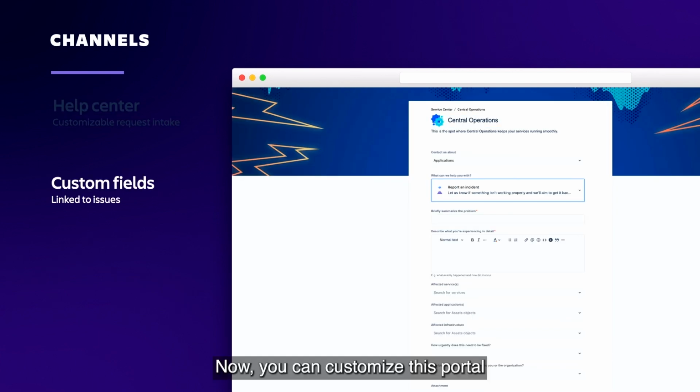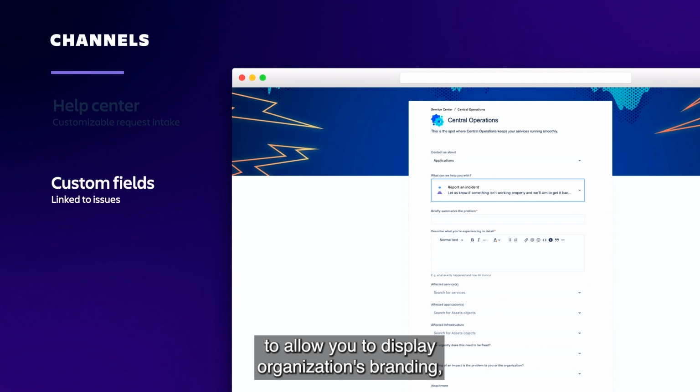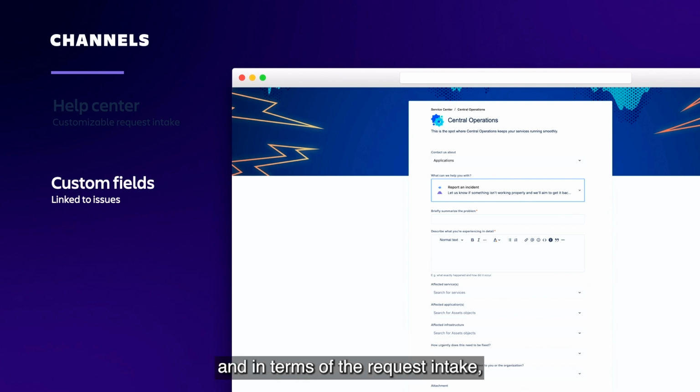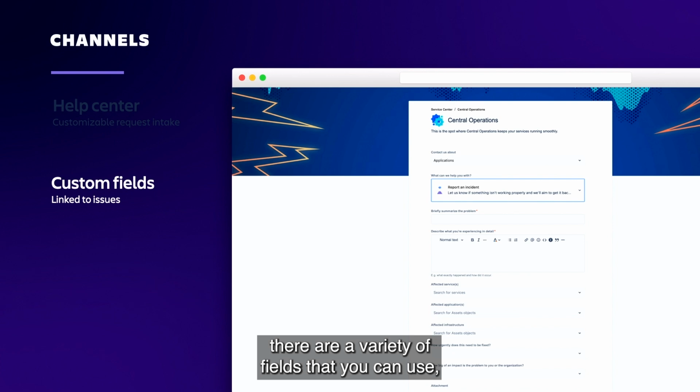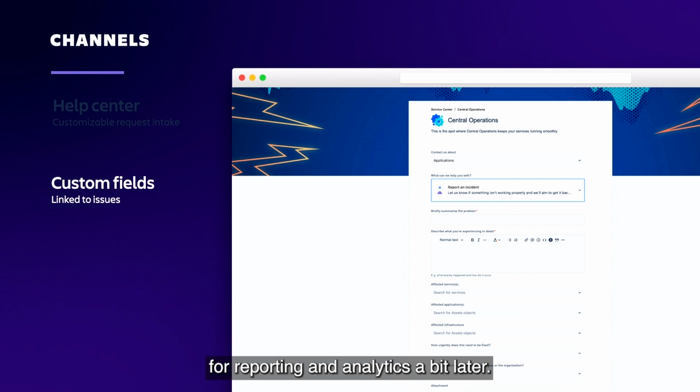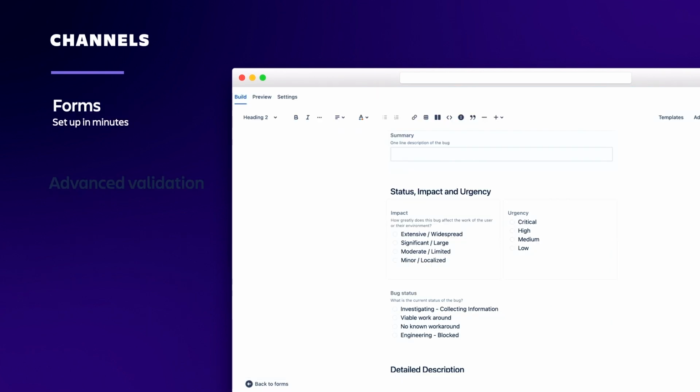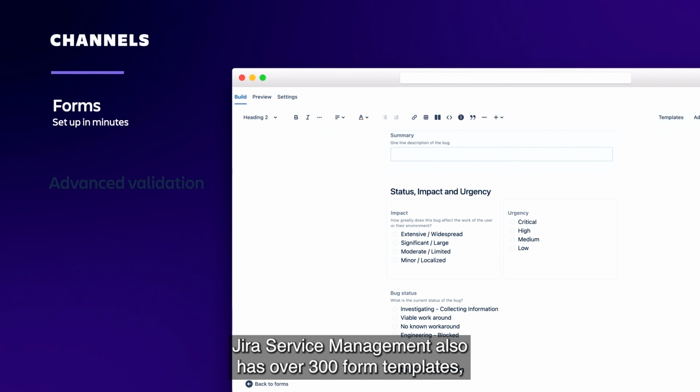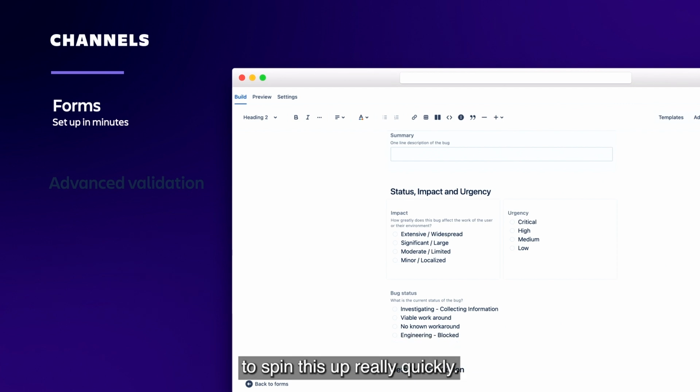Now, you can customize this portal to allow you to display your organization's branding. And in terms of the request intake, there are a variety of fields that you can use. And you can set it up in such a way that it can also be used for reporting and analytics a bit later. If that's too much time, Jira Service Management also has over 300 form templates to spin this up really quickly.